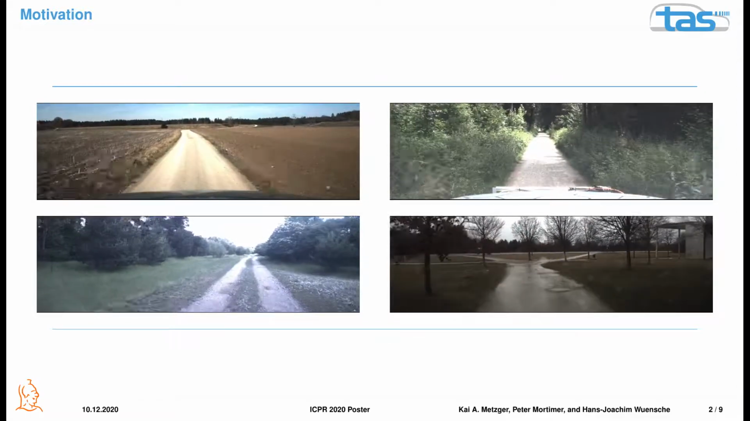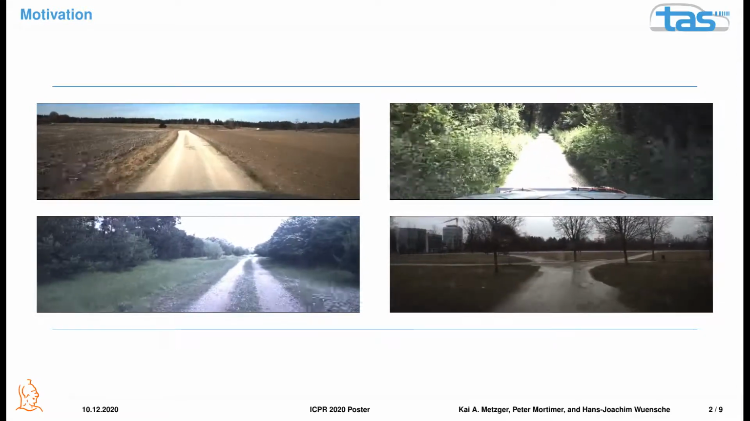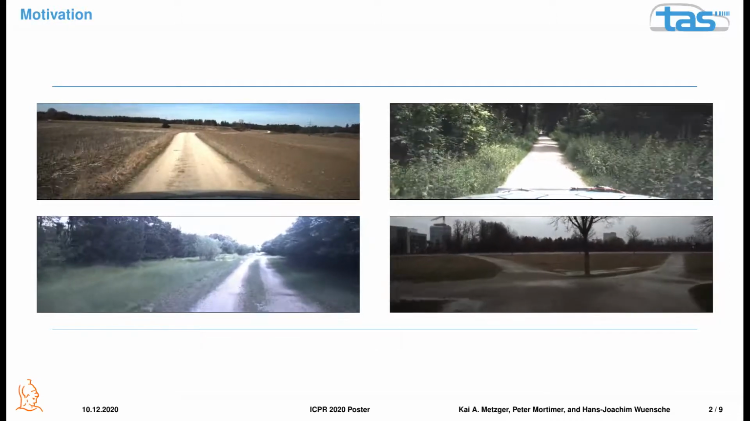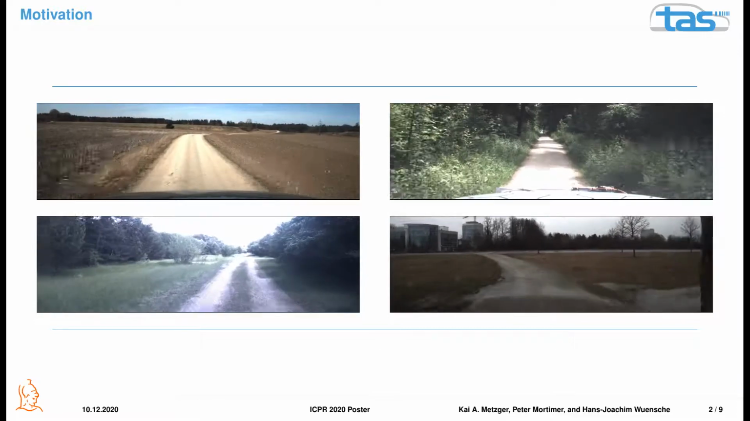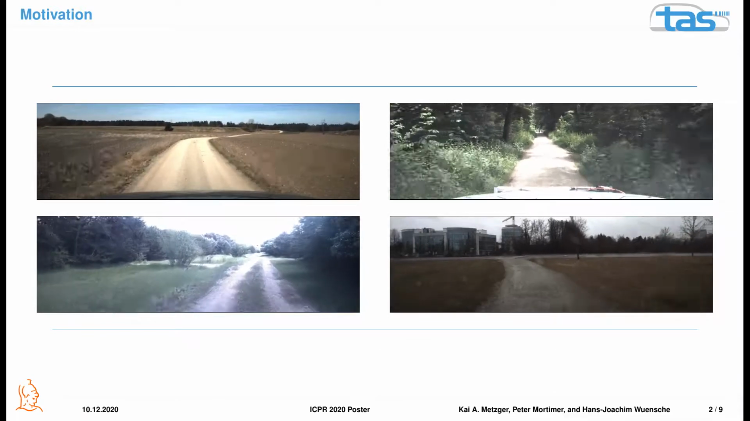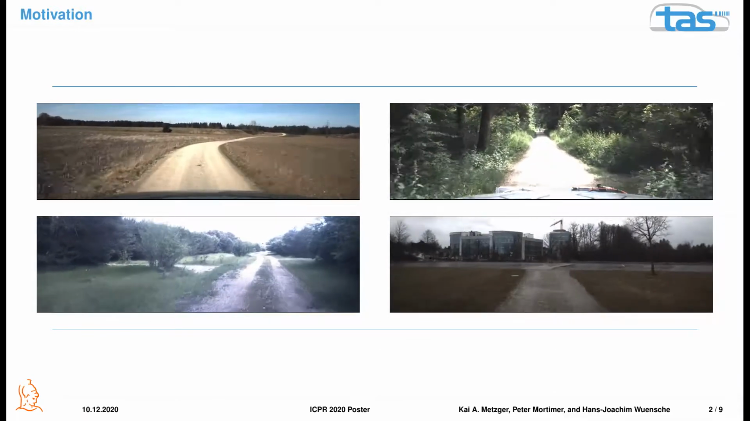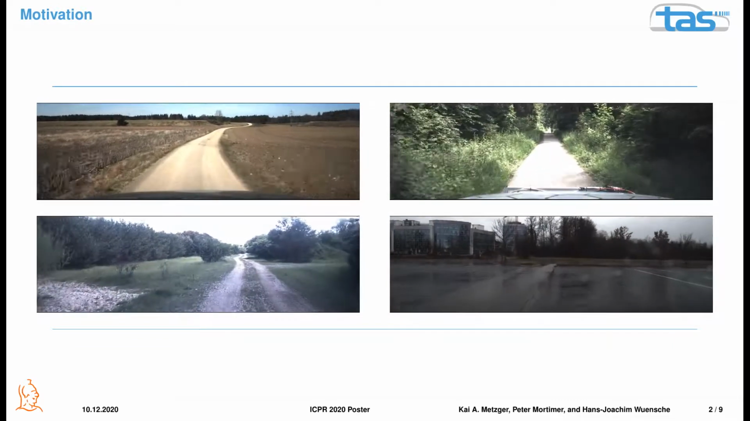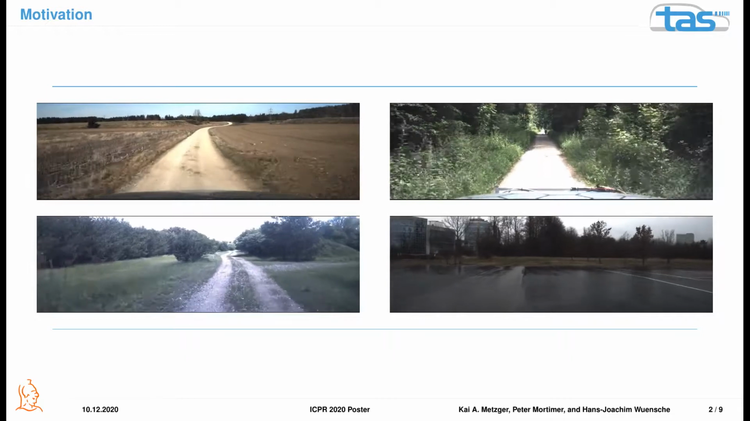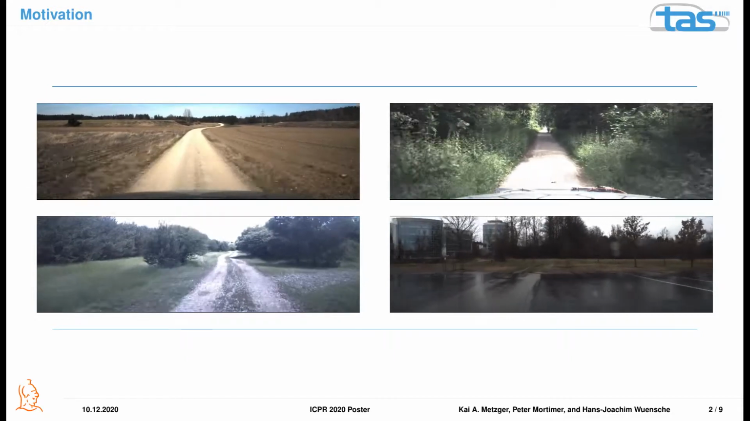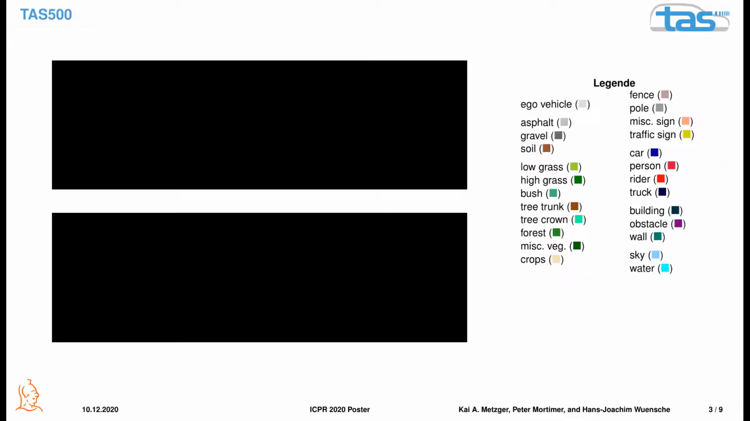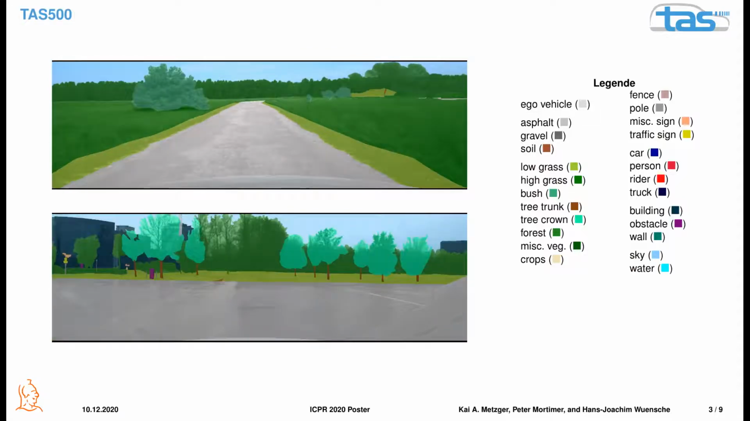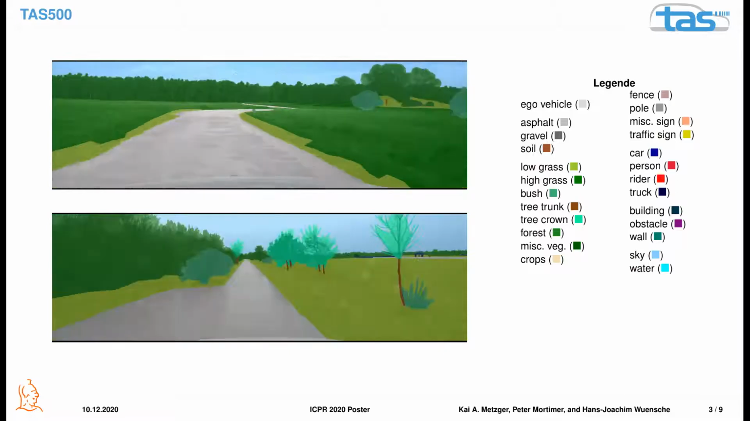We were especially interested in being able to visually distinguish between the different road surface types found on outdoor trails and whether the vegetation we encountered along the way poses an obstacle or can be driven over. To leverage recent advances in neural networks that can segment images based on their semantic content, we decided to create our own dataset with over 500 fully annotated images. We named our dataset TUS500 and are releasing it to the public as part of this publication.